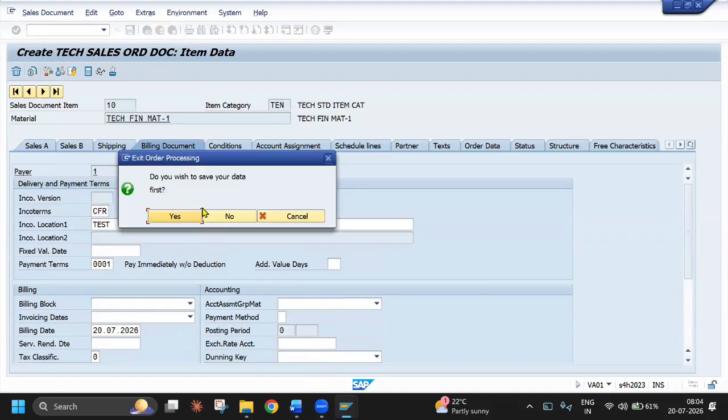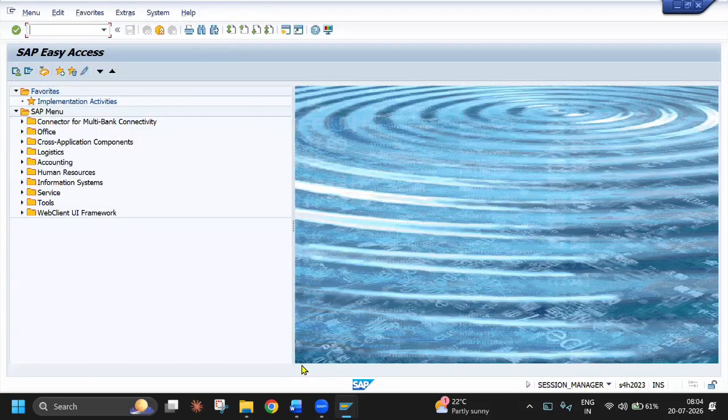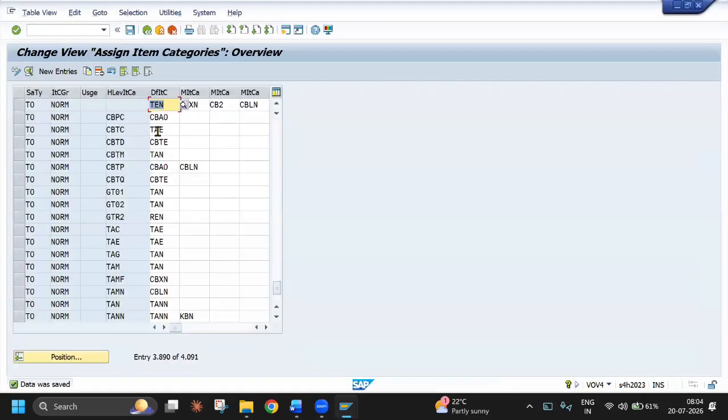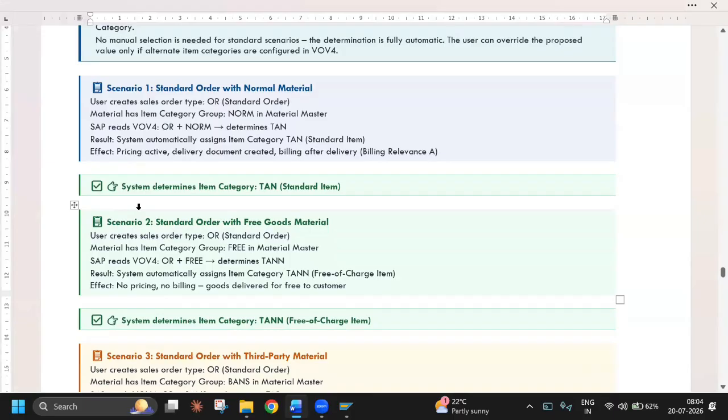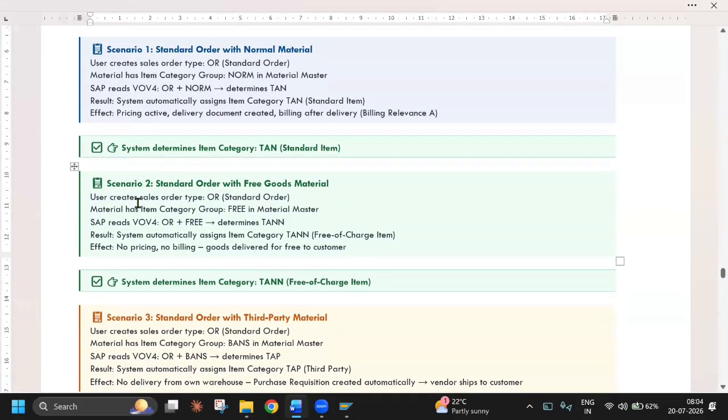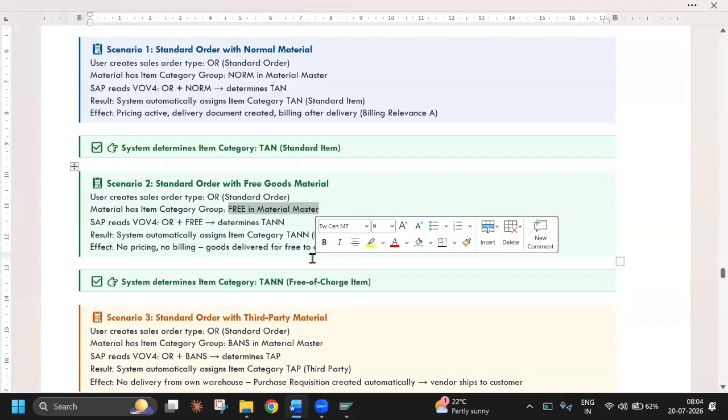Now what I will do, just to go now. Here I will change it to standard only, TAN, or else I don't want to change. Okay. Now, so this is about the standard order. In scenario 2, the system determined item category TAN. In scenario 2, what I will do here, the user creates the OR and a material item category group. In the material, I will maintain FREE.